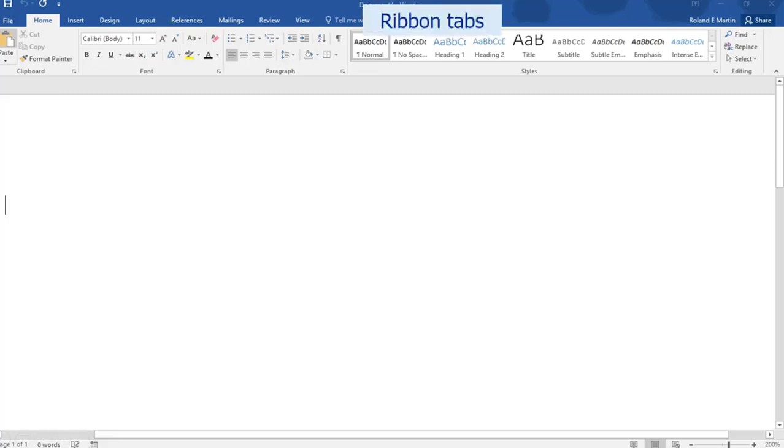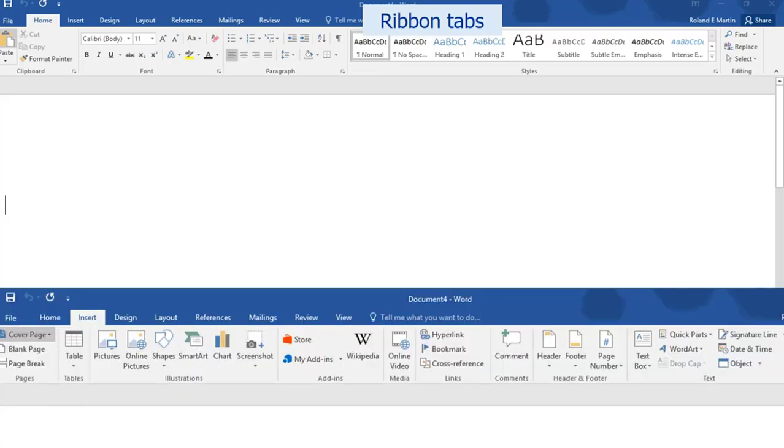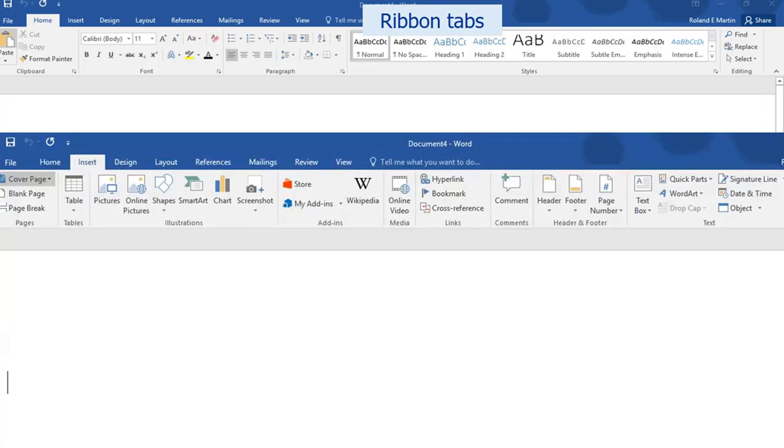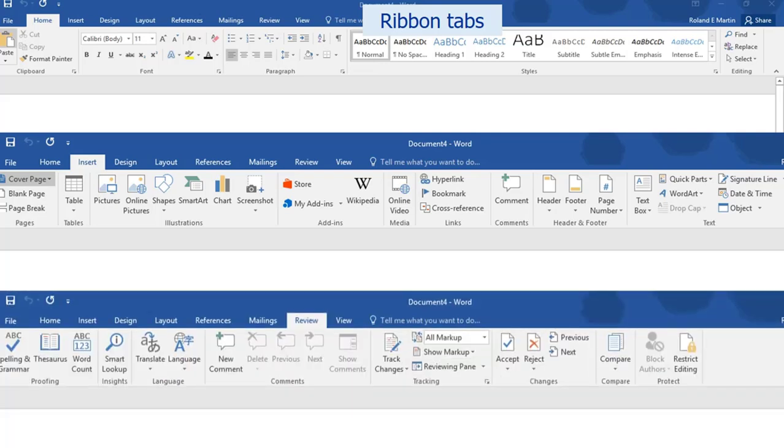The ribbon tabs are very important, and I'm using these terms so that you will make sure that you understand the lingo that's used. And you can see that I can click on the Insert tab, and that's a whole other list of groups and commands. The Review tab has different groups and commands associated with it. So when we're referencing things, we want to make sure we know which tab, which group, and which command.